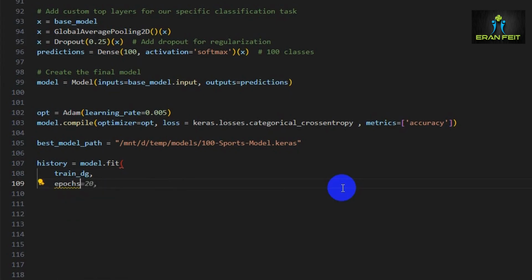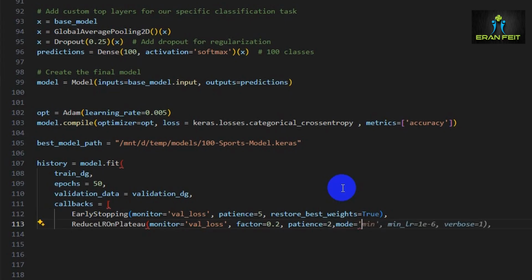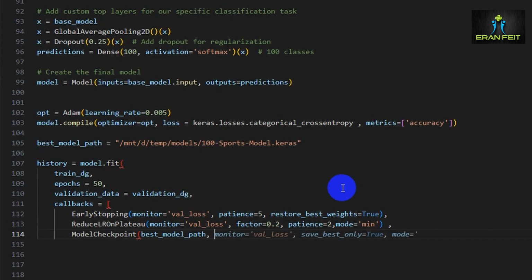So now it's the training part. We train the model using the training and the validation generator with callbacks for early stopping and checkpointing. So the early stopping will monitor the validation loss, and if after 5 epochs there is no improvement, it will stop learning. Let's also add a model checkpoint. That means that we are going to save the model in best_model_path if there was any improvement.